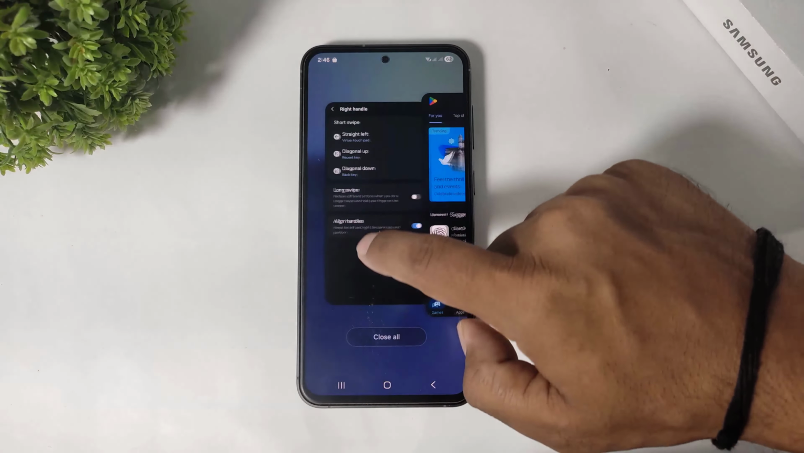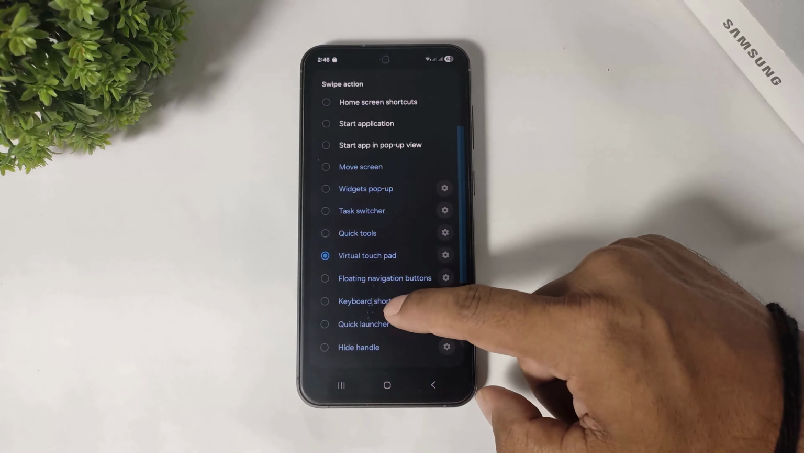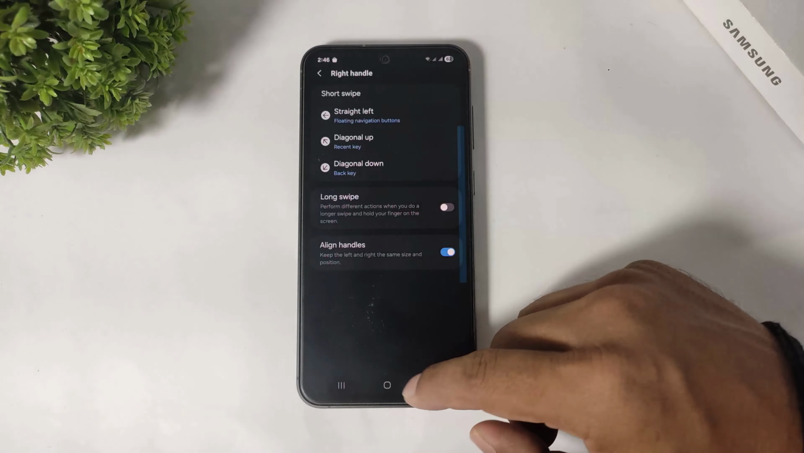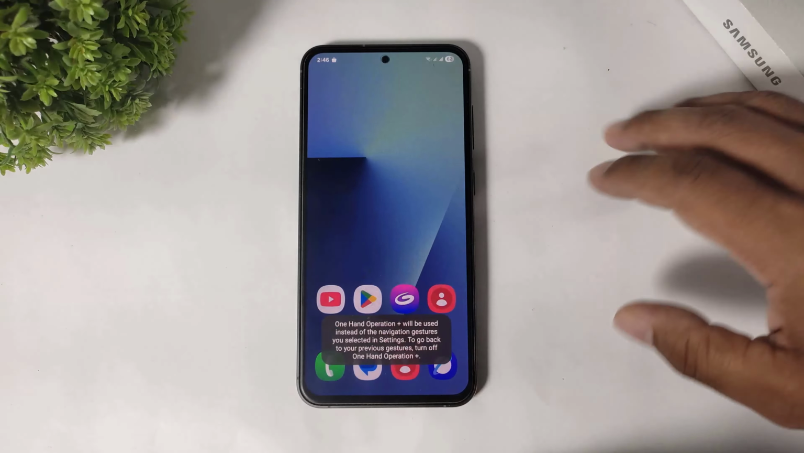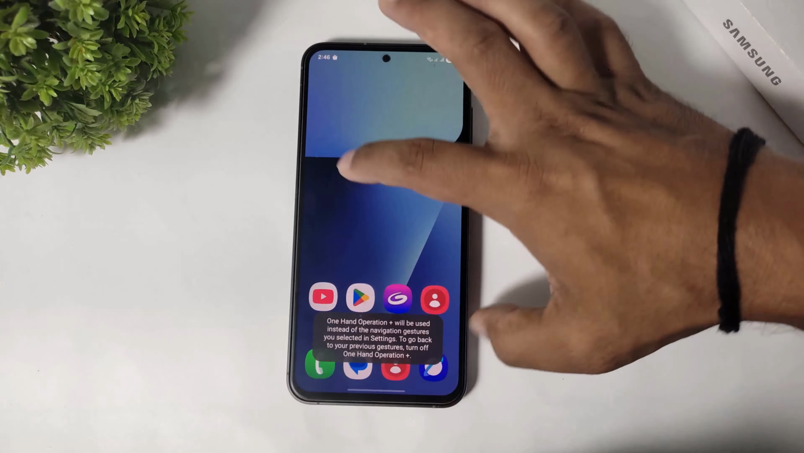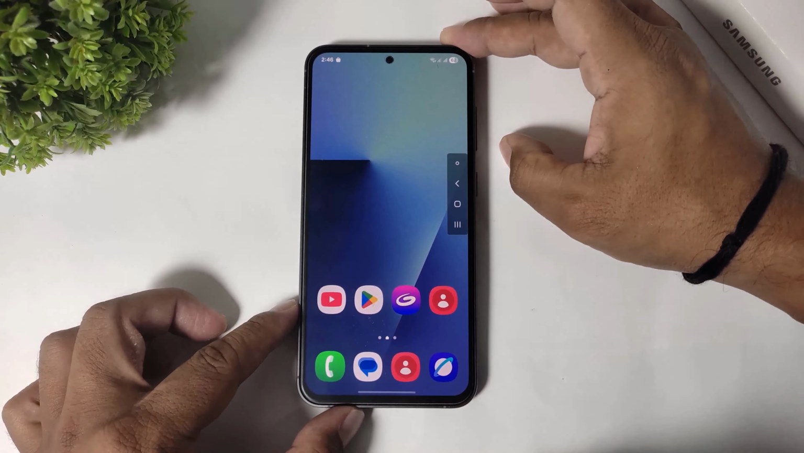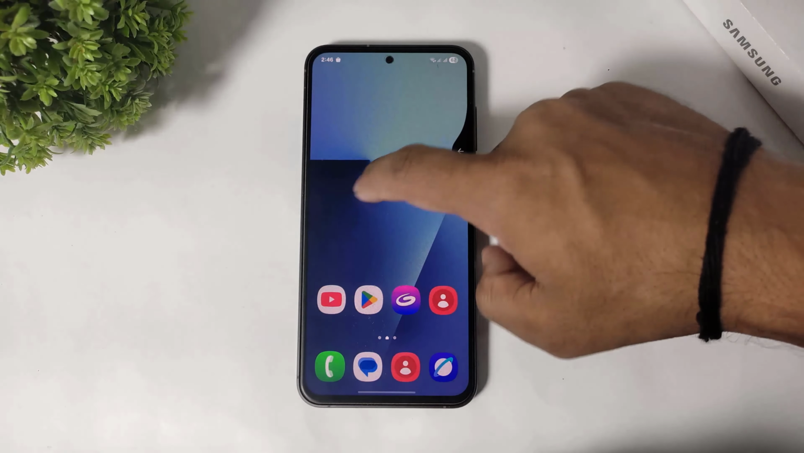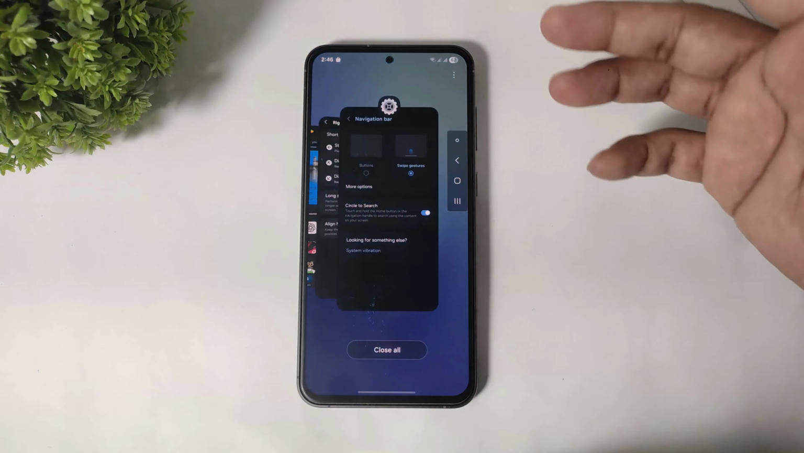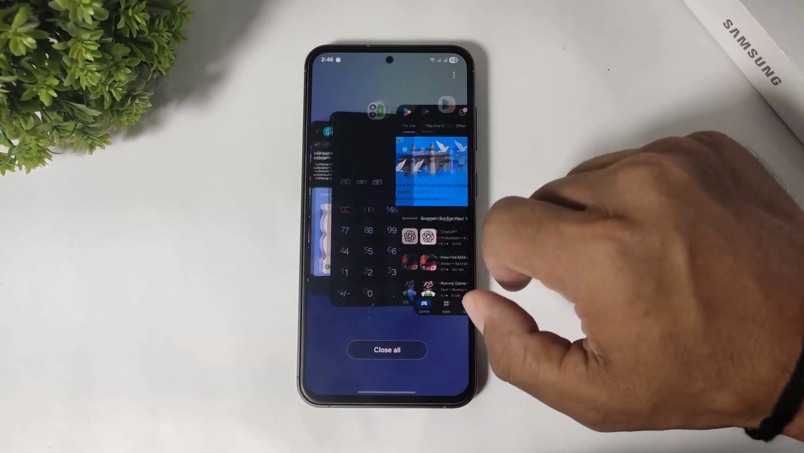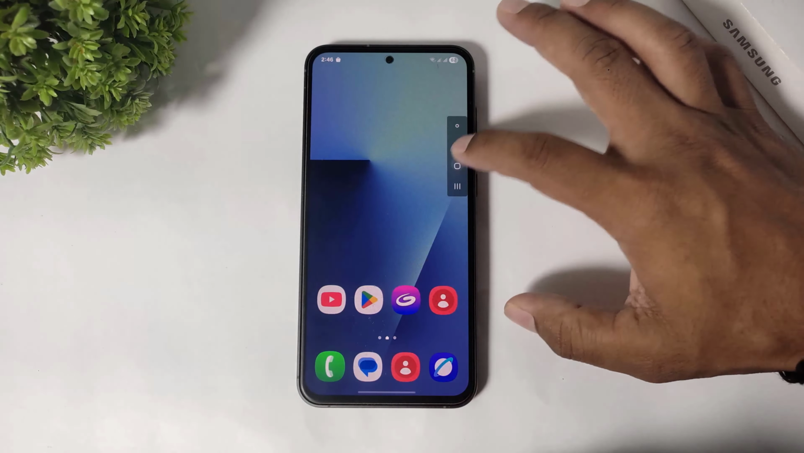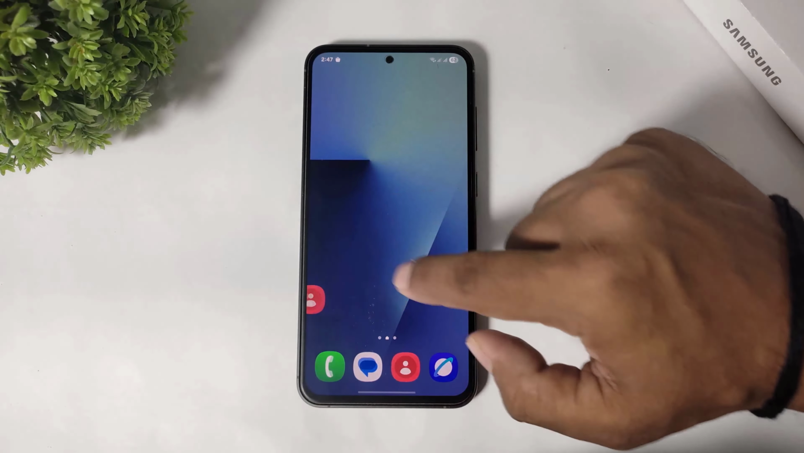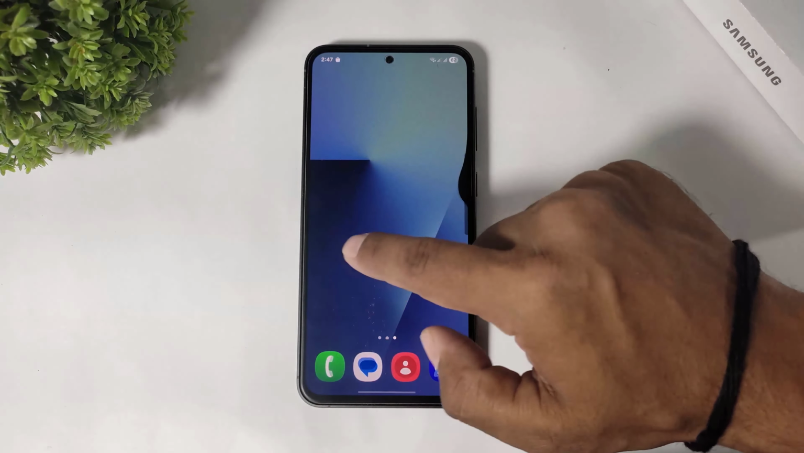Now the next option is floating navigation buttons. Guys, if you set your device with full screen gestures, now you can directly enable or disable the back buttons with this option and use them anywhere. And you can also hide this option directly.